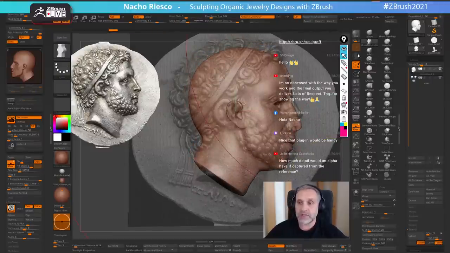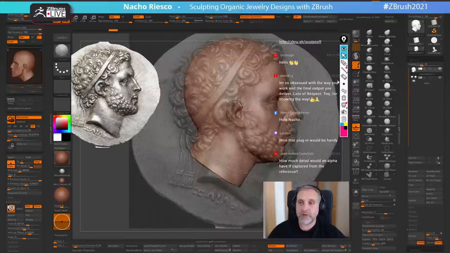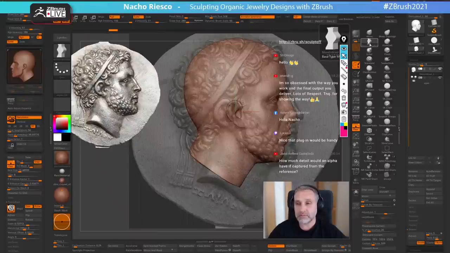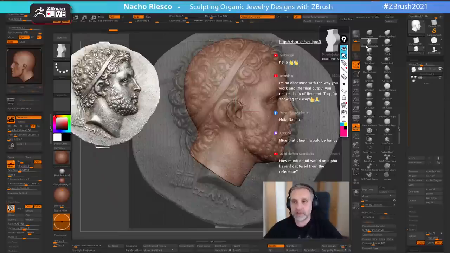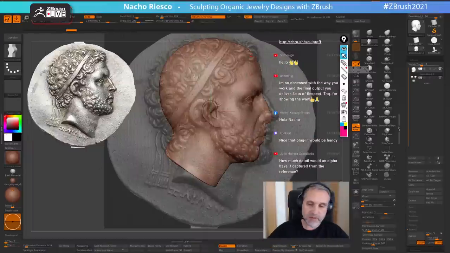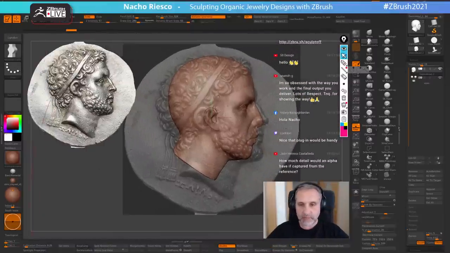Okay, I'm going to use this brush, the Move Infinity brush. It's a new brush. It was introduced, I think, two versions before, if I'm not wrong. And it is one of the main tools that you can use if you are working with reliefs. So don't forget to use this brush. You are gonna love it. I think it's gonna become very, very useful.